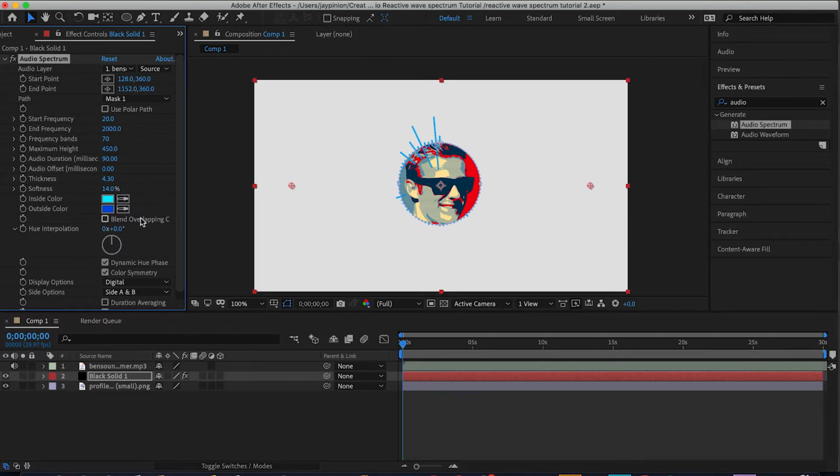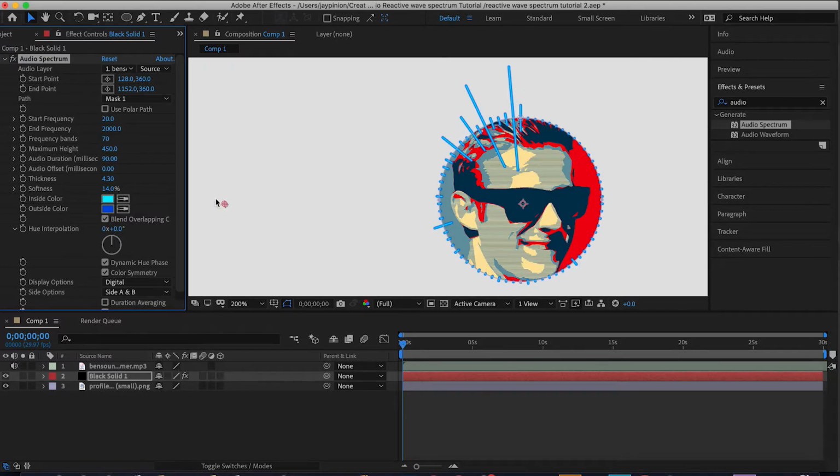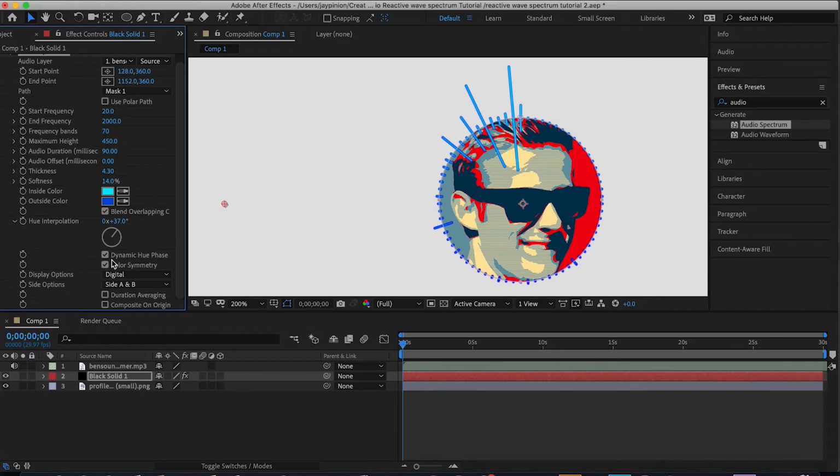And then I usually just leave the blending overlap thing ticked, and the hue interpolation. Basically this is just the number of colors in the color spectrum that you allow within your design here. So if we rotate it a full 360 degrees, you get essentially the entire color spectrum inside your design, whereas if you keep it close to 0, you're just getting blues, and then you'll move slowly into purples and then reds and so on. So I'll just keep it quite low. The dynamic hue, phase and color symmetry you just leave selected.